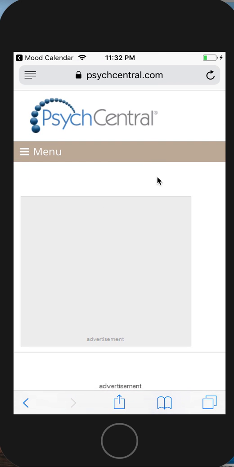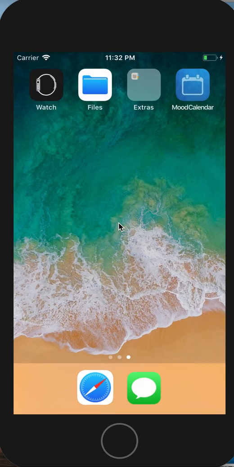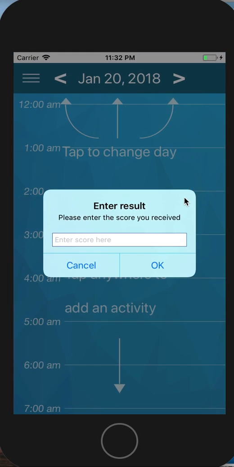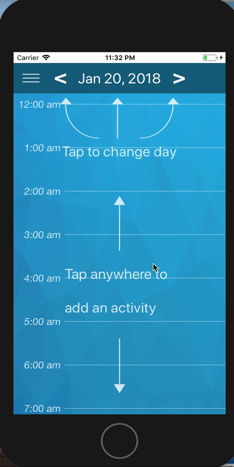Wow, it doesn't want me to go back. That's interesting. Let's see what happens if we go back here. Huh. Okay. Hasn't done that before. I'm not sure if we can blame that one on my app or not. Let's go ahead and enter in the score. 32. All right, so we're done with that. We see we have the onboarding. We had that before.